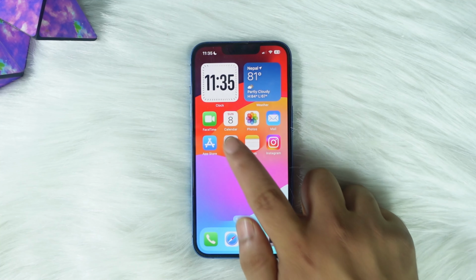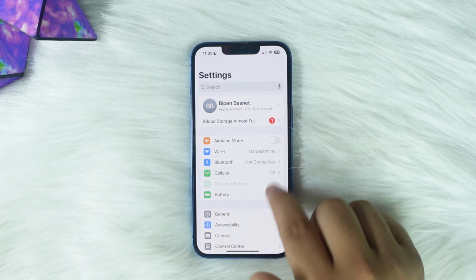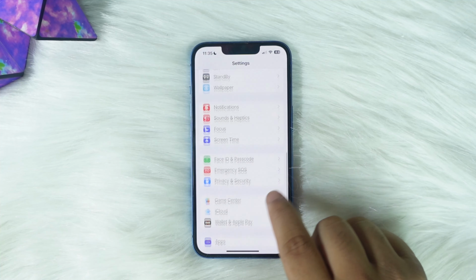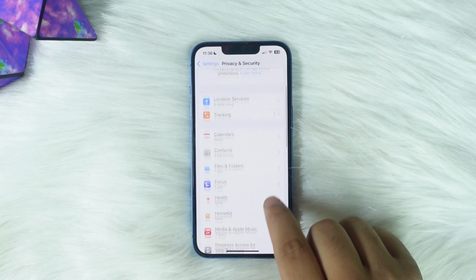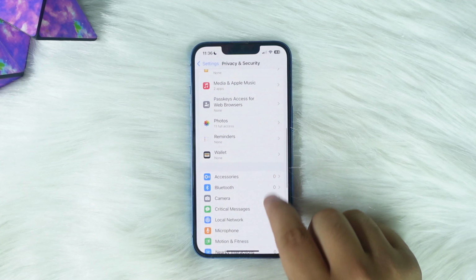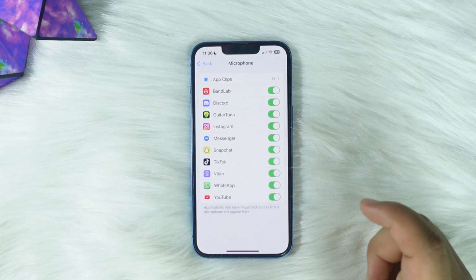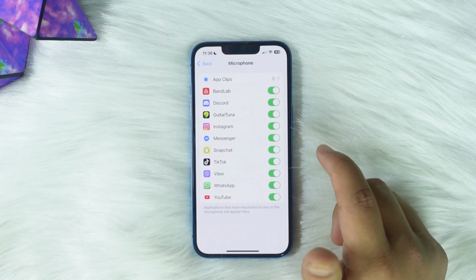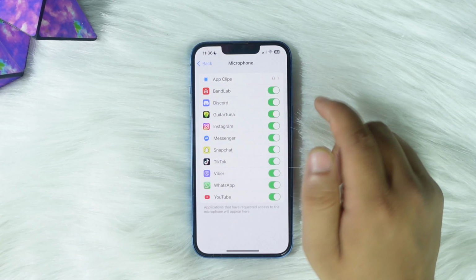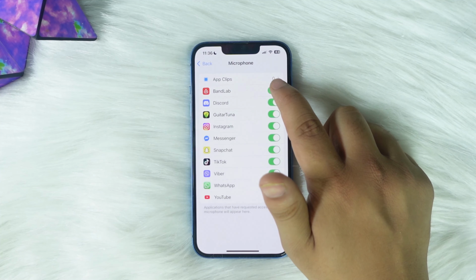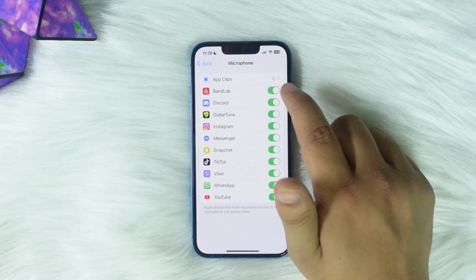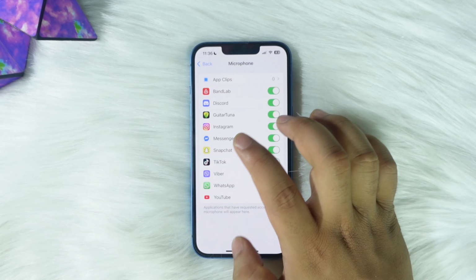So you can head over to Settings. Once you're in Settings, you can head into Privacy and Security. Under it, you want to find Microphone. So you can see the microphone list and you can toggle this off here. Any apps that might be using the microphone in the background that is showing up the orange dot, you can go ahead and disable access for it.